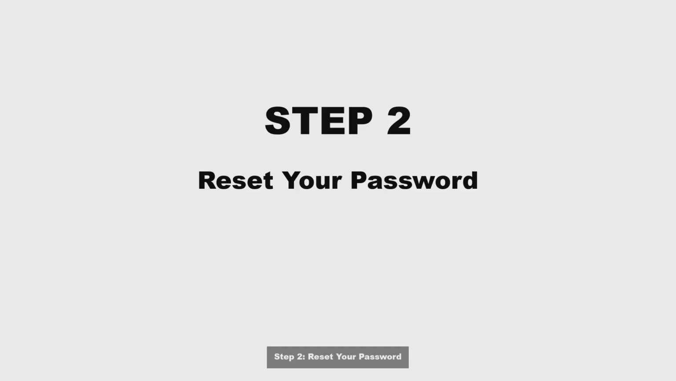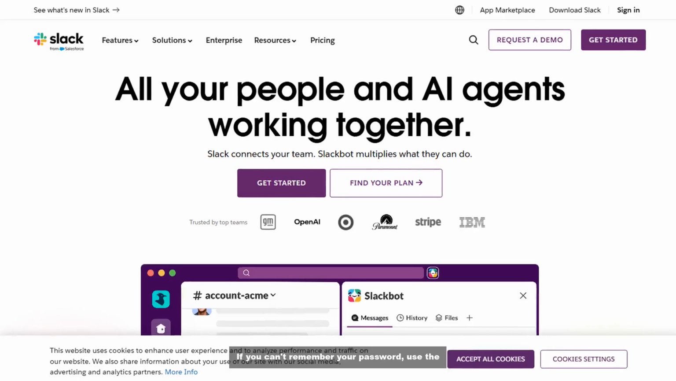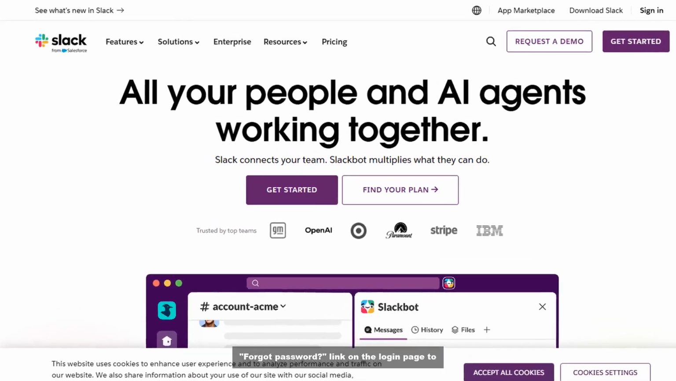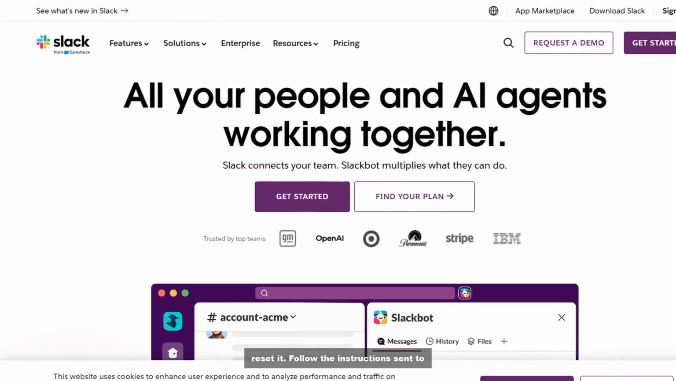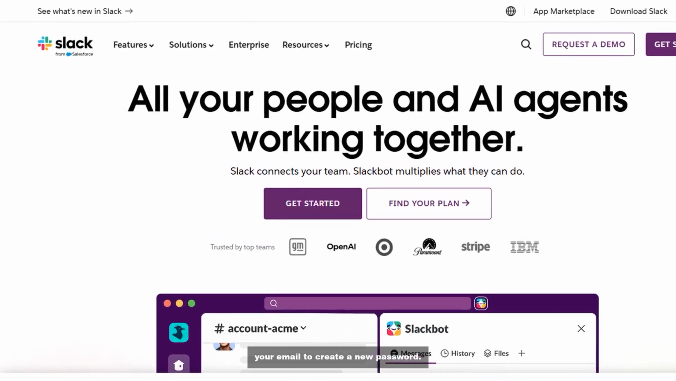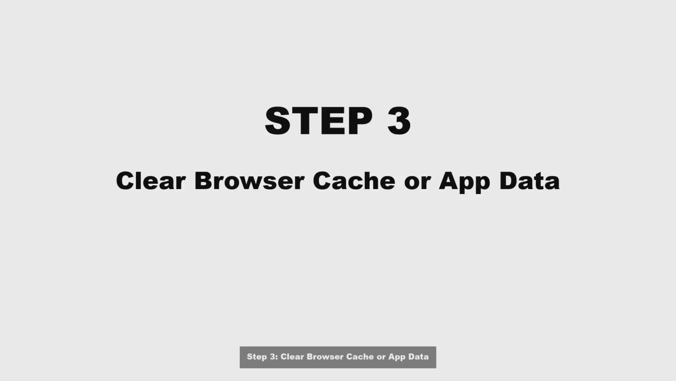Step 2. Reset your password. If you can't remember your password, use the Forgot Password link on the login page to reset it. Follow the instructions sent to your email to create a new password. Step 3. Clear browser cache or app data.